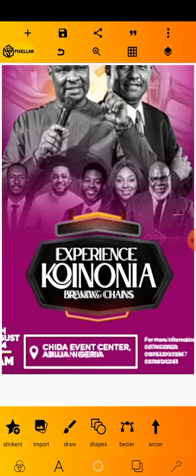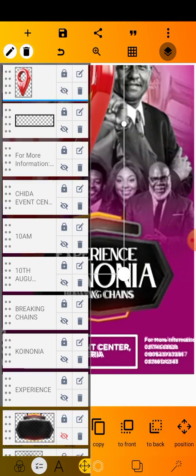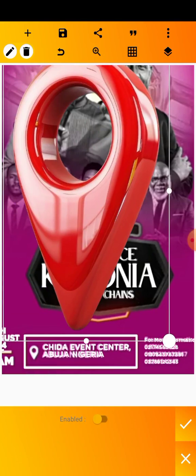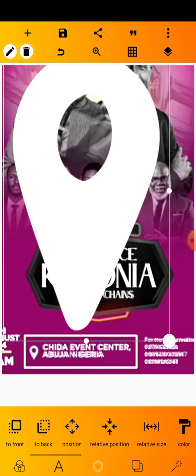So simple. The next one, I'm going to be bringing the location. This is the location now. Just drop it to the front and hide this, so you can see. Just come over to your text color now, enable it, and change it to white. So change it to white to reduce it.